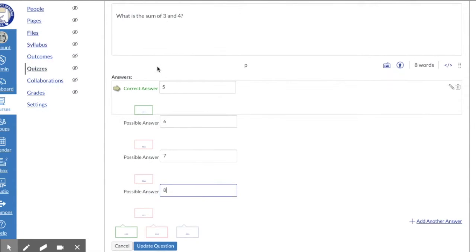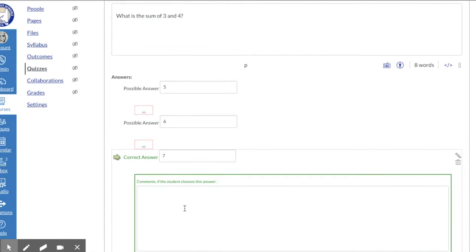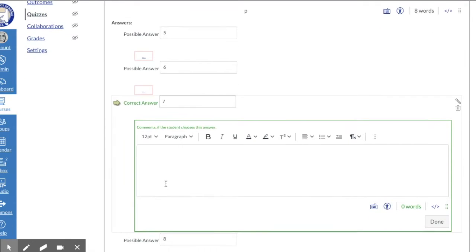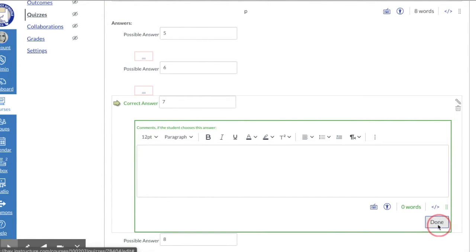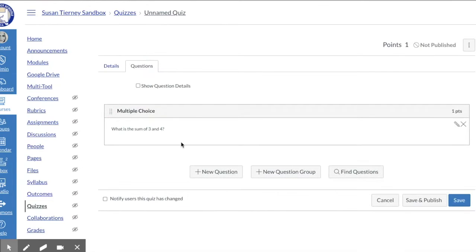And if I just left this as is, then students that selected 5 would get scored correctly. We know that the sum of 3 and 4 is not 5. The correct answer is 7. So I need to click on the arrow next to where I have typed in 7 as the possible answer. If I want to give more information or more feedback to my students and explain why 7 is the correct answer or why 6 is the incorrect answer, I can click on this little box below there and be presented with the rich content editor to explain exactly why the sum of 3 and 4 is 7. If I want to add that, I would type it here and select Done. After you have your question the way you want it, you're going to simply select Update Question to move on.